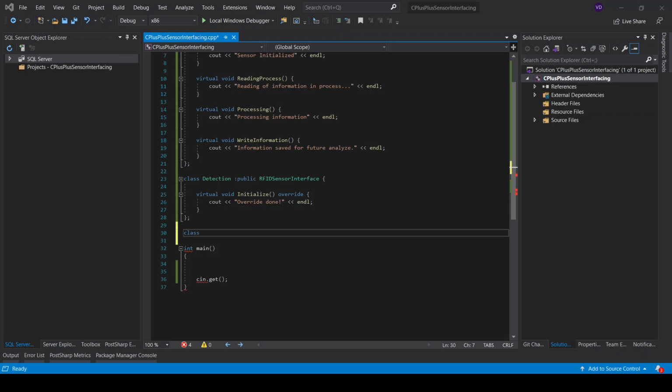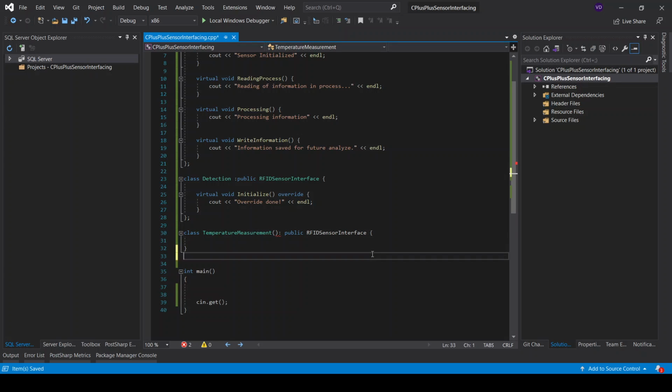Sensor set, and that would be temperature measurement plus temperature. Okay, just like that, and this one also inherits from the RFID interface. Okay, just like that. Then we have another.